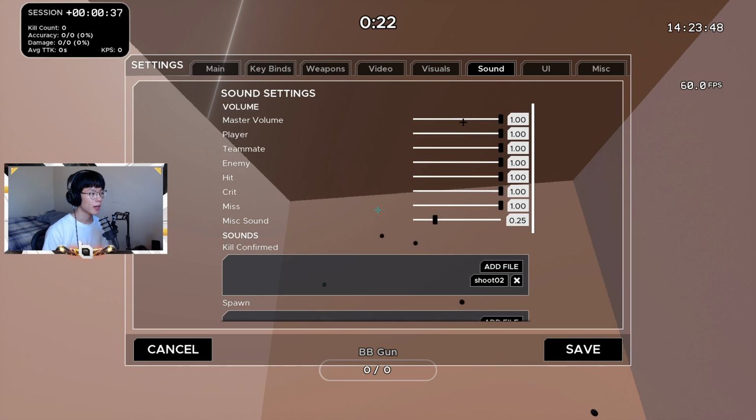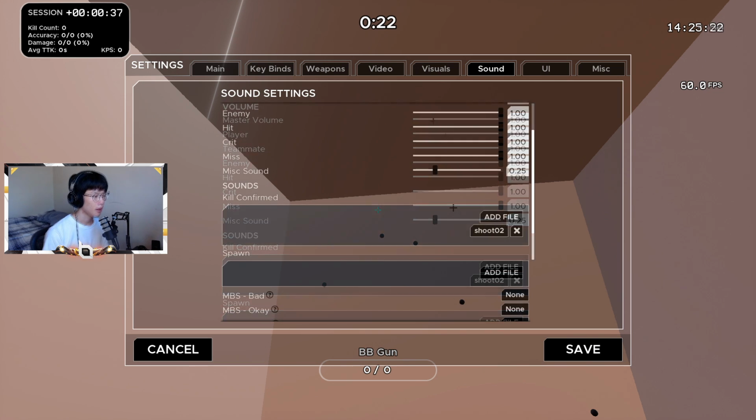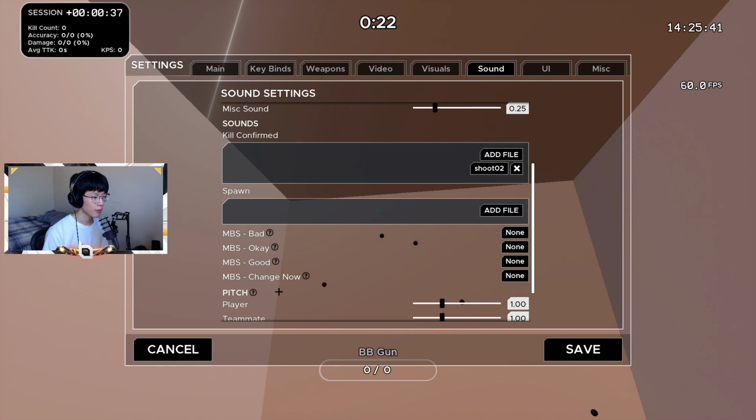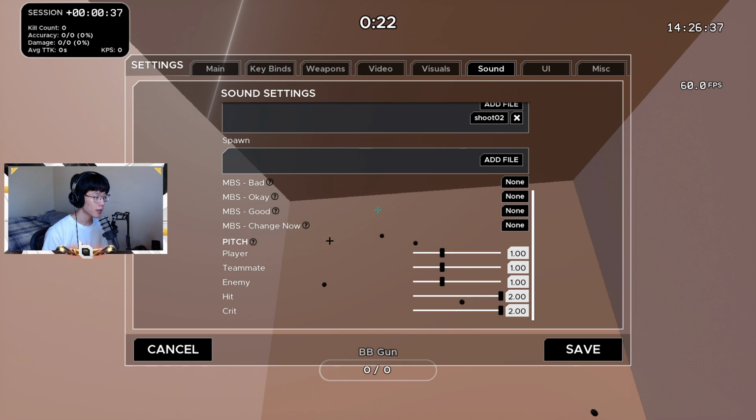Moving on to sounds, you guys can set the volume levels however you prefer. I have my kill confirm sound set to shoot 02, the same sound from before. I'll leave the link below. I turned off the spawn sound and these four sounds are all turned off. For my pitch settings, I turned the pitch of my hit sound and my headshot sound to 2.0.